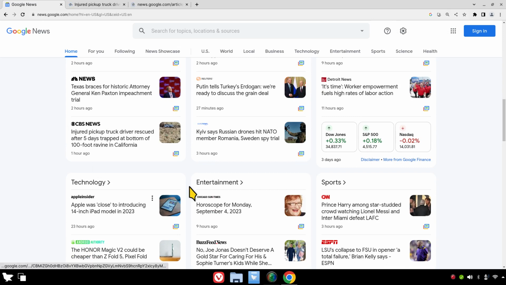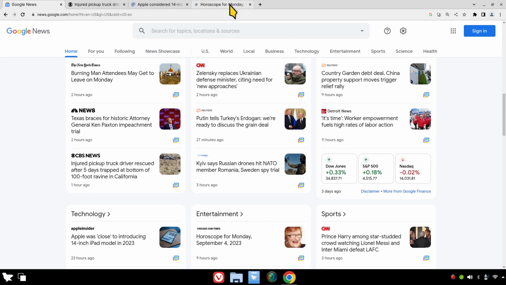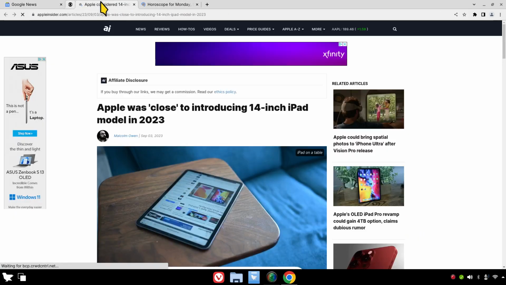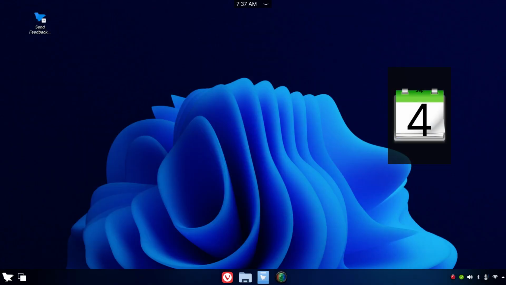Middle click, middle click, middle click. They're loading right now. Middle click to close, and middle click to close.